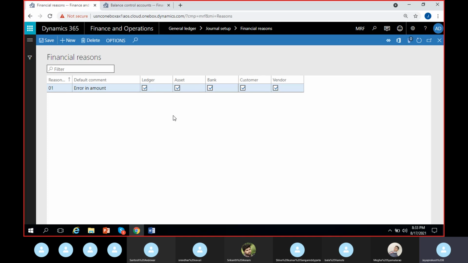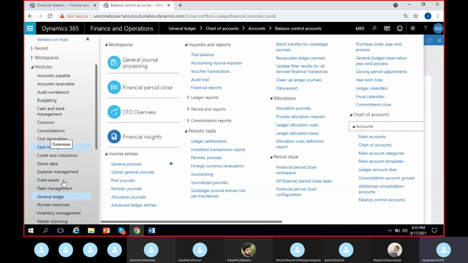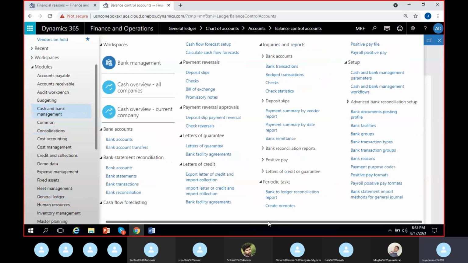Again, in all the modules, I'll separately have reason codes. I'll show you that too. Suppose I go to cash and bank management. Where is it? I'm searching for it. So here it is, cash and bank management. Under cash and bank management, I can see bank reasons. See here.